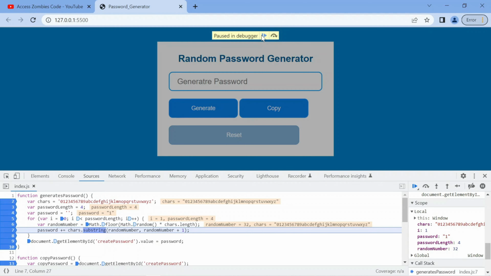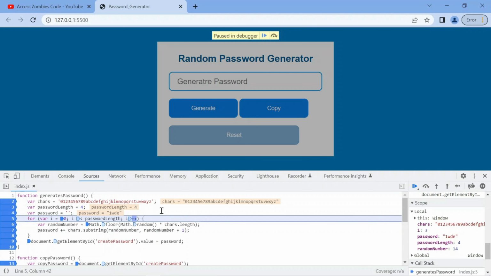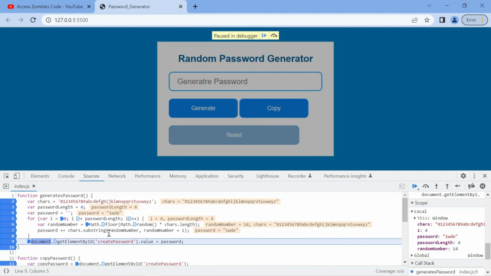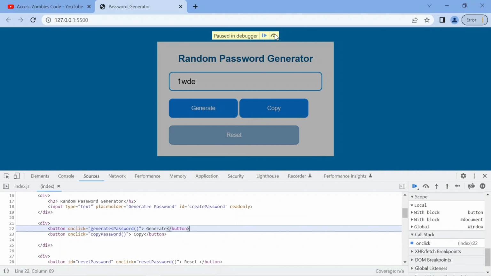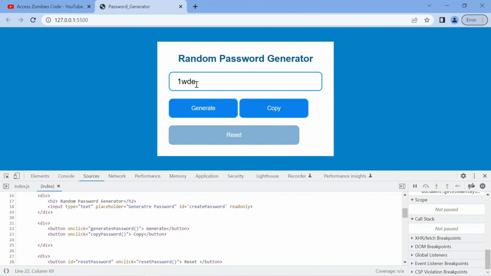Next the i value is 1 and the password length is 4. So this time also my password is set W. Next for the third time the password set D. For the last time my random number is 14 and here the 14th character will be E. Next time the condition of the for loop is failed, so it went out and set the value in the create password ID and went out from the function. So here you can see the 4-digit password is ready in the input field.